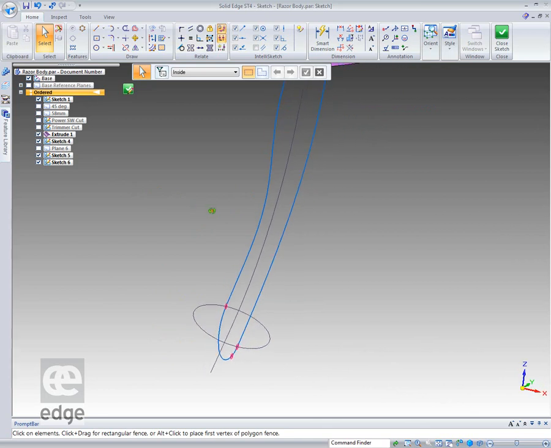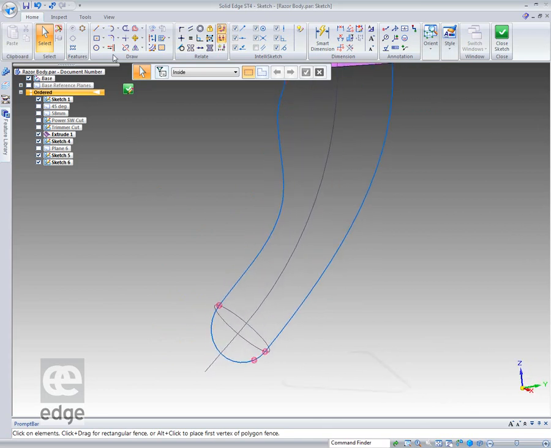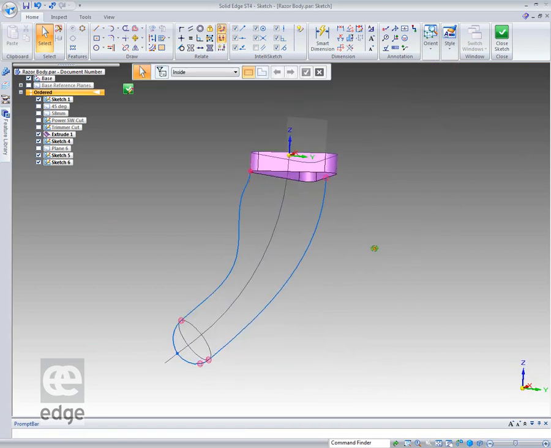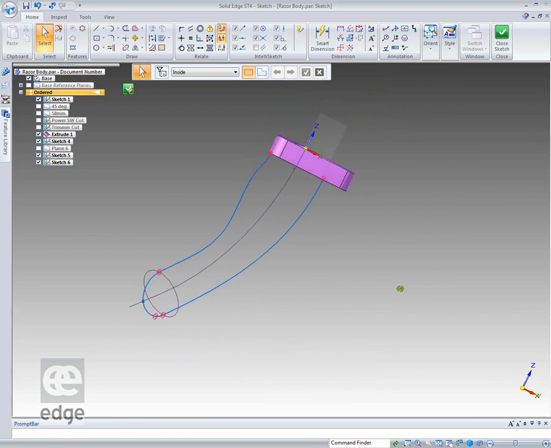I want to put a point on that curve. This is for something else I'm going to do a bit later on, just on the intersection point there of those two. It's just a start point for the next object that I'm going to do. Okay, so we've got our guide curves in there.